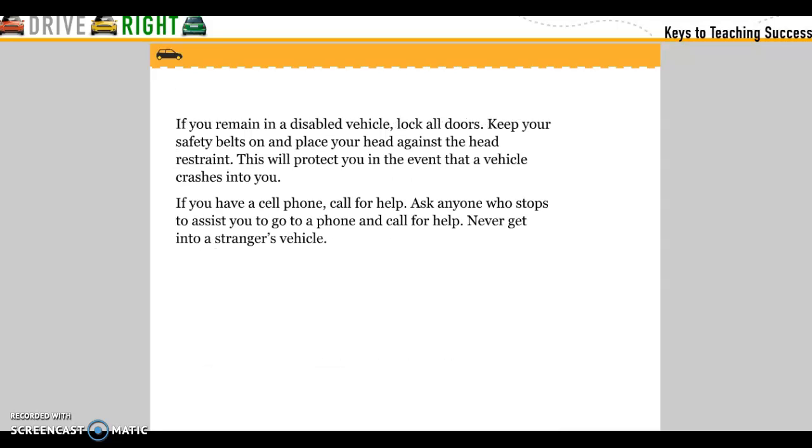If you remain in a disabled vehicle, lock all doors. Keep your safety belt on and place your head against the head restraint. This will protect you in the event that a vehicle crashes into you. If you have a cell phone, call for help. Ask anyone who stops to assist you to go to a phone and call for help. Never get into a stranger's car.